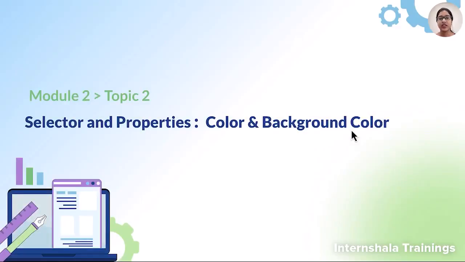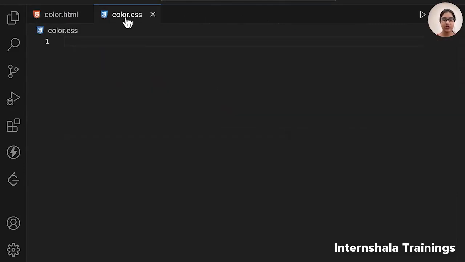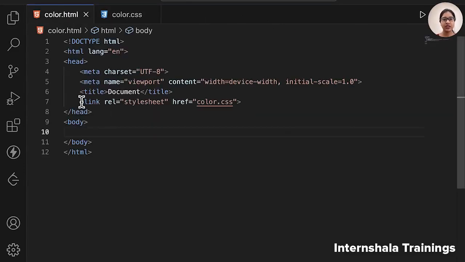Hi everyone, in this video we will be talking about color and background color properties in CSS. So here I have created a simple HTML file and I have created a color.css file, which I have linked inside my HTML file. Okay, now let's check the color properties.